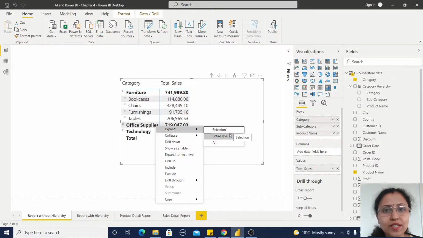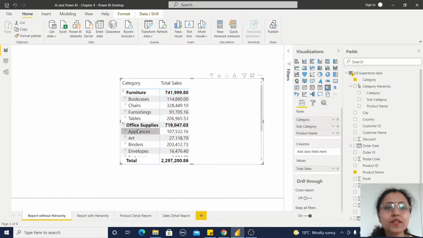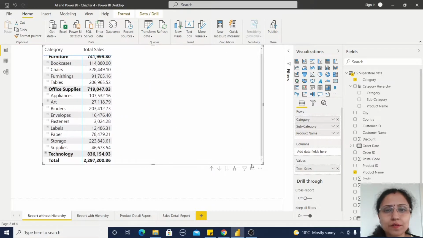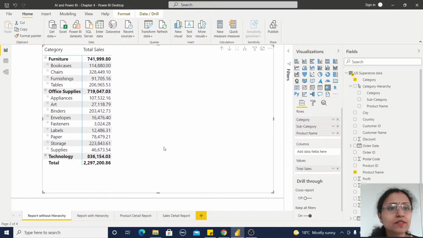Now if you right click and go to expand, there are different options: selection, entire level, all. If I go to selection, it goes to the next level. Let me make this view bigger.